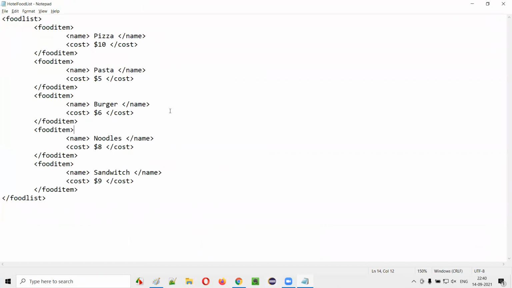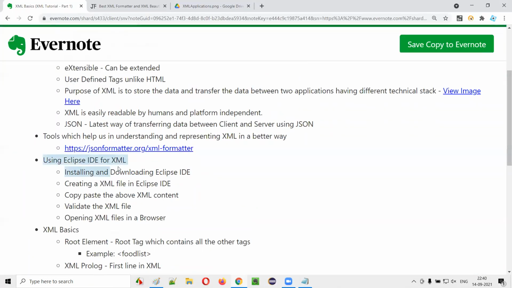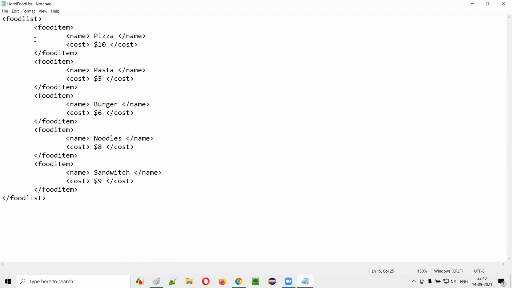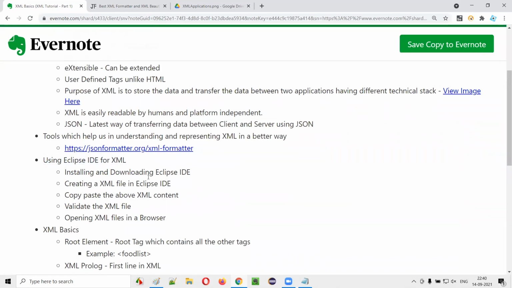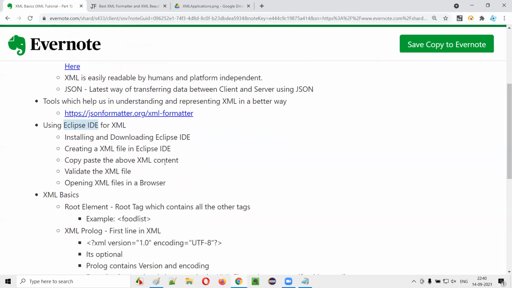So let me do one thing. For that, guys, you need something known as Eclipse IDE, the editor I'm going to choose for creating the XML files. Instead of creating the XML files using this simple notepad editor, I'm going to use some advanced IDE editors like Eclipse IDE. Any other editors you can take also, guys, but I'm choosing Eclipse IDE for now for this session.